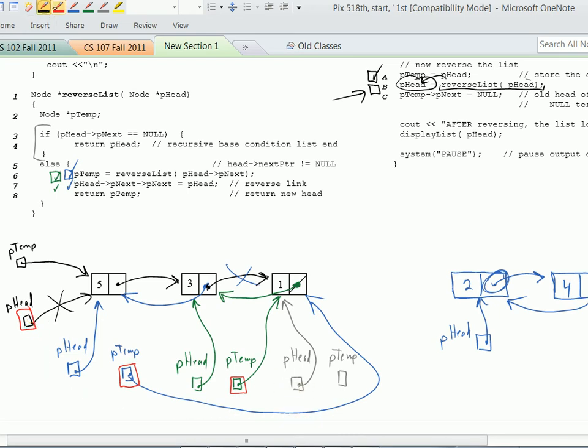Let me do this in black. P head is the address of the last node on the list. And so we've now finished line B.